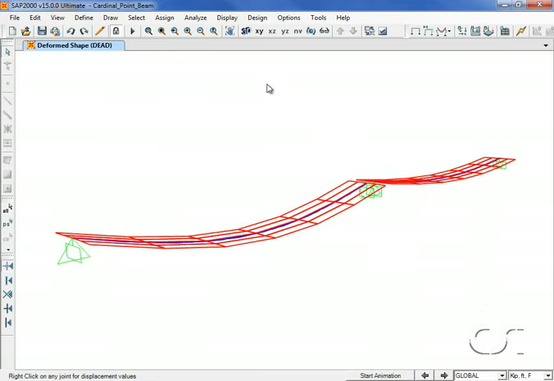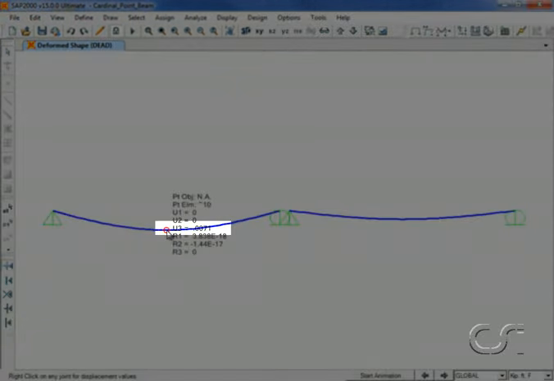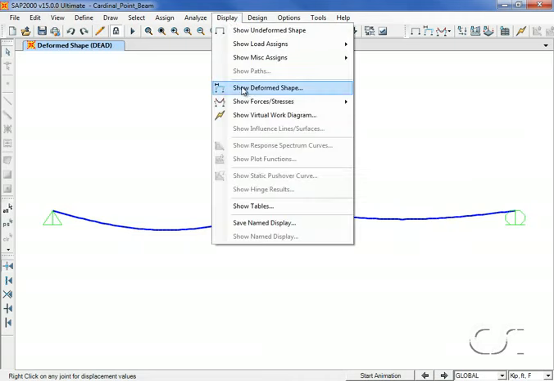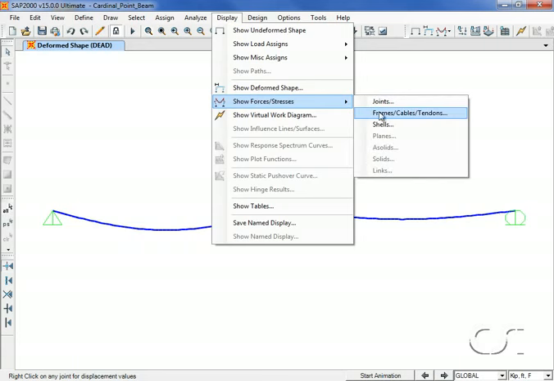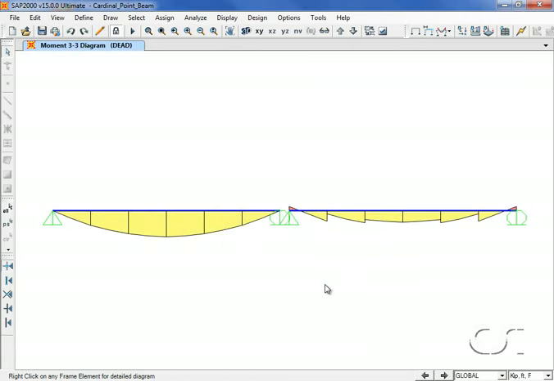It is readily obvious from the deformed shape that the first model is much more flexible. The center displacement on the left is more than twice that of the model on the right. This is due to the flange action of the slab in the right model. The moment in the beam is also much larger in the model on the left.